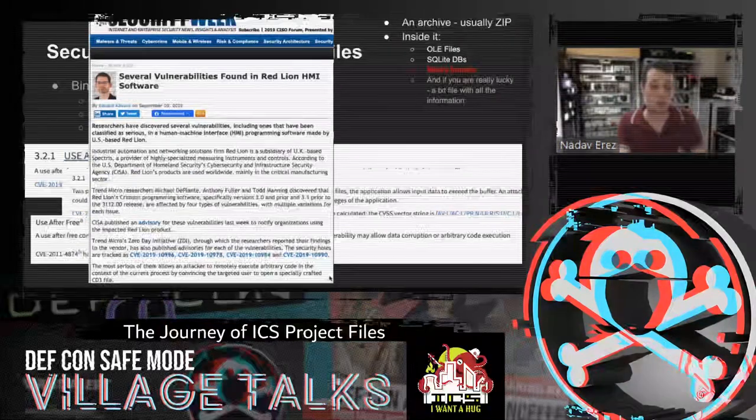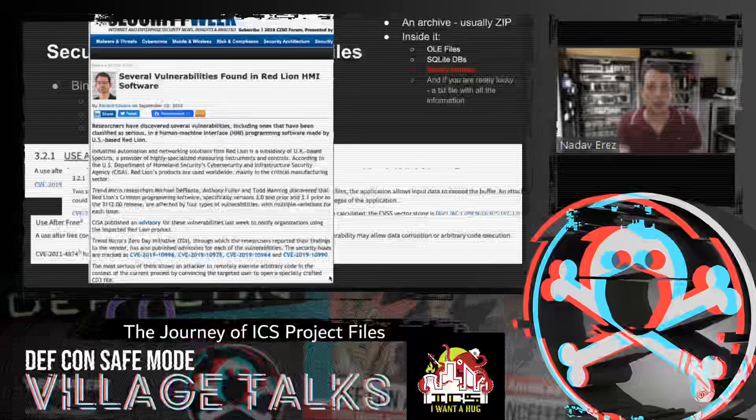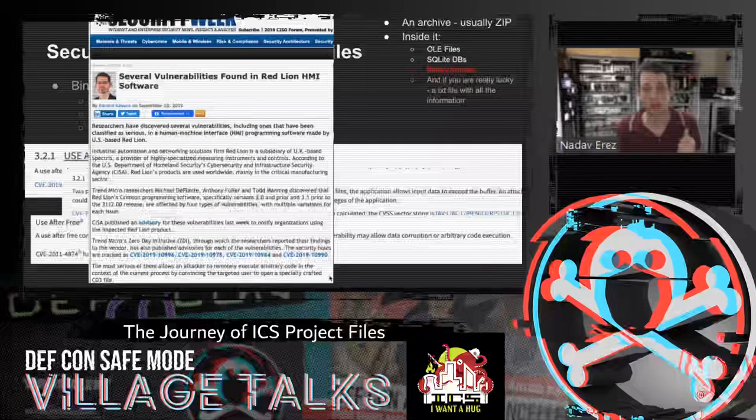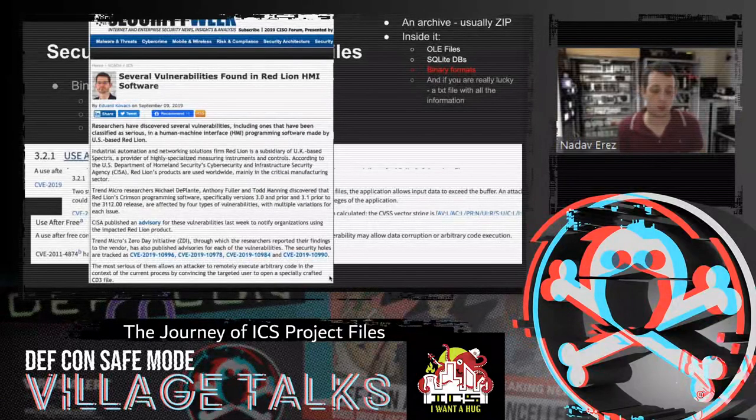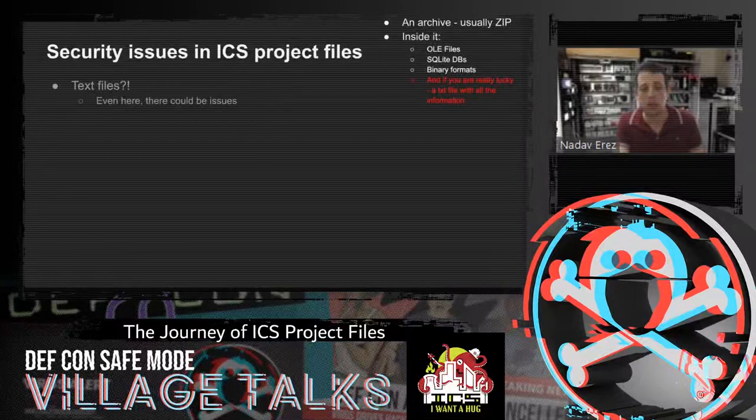For example, just one example here, this article by Ed Kovacs from Security Week is reviewing a vulnerability published in the Red Lion HMI files that we saw before. So those compressed files, those Crimson compressed files we saw earlier, are vulnerable to some vulnerabilities that were discovered by security researchers and were published before. So that's binary formats.